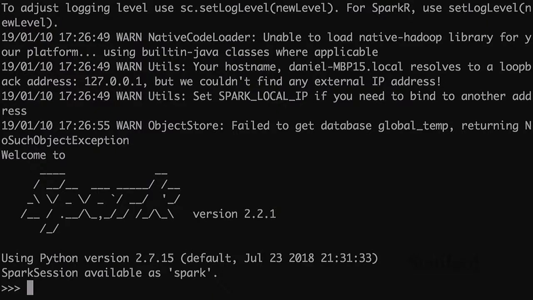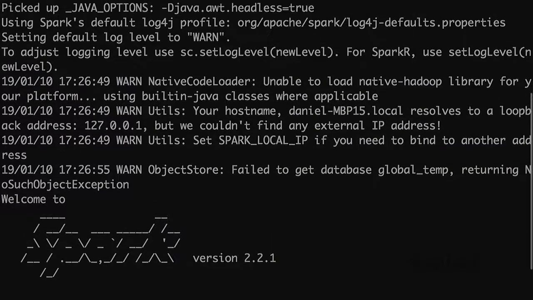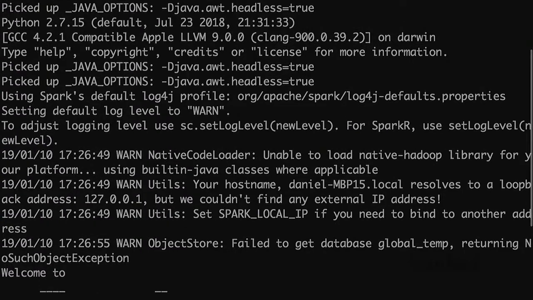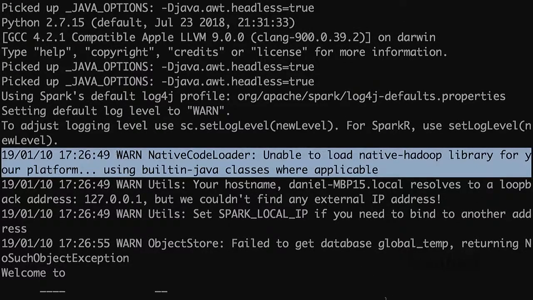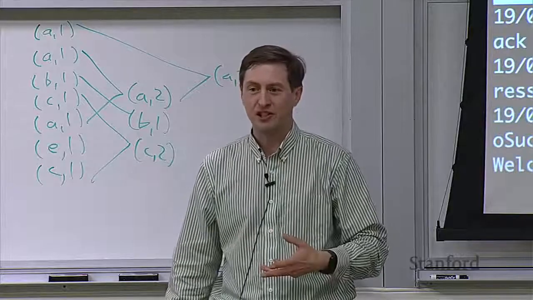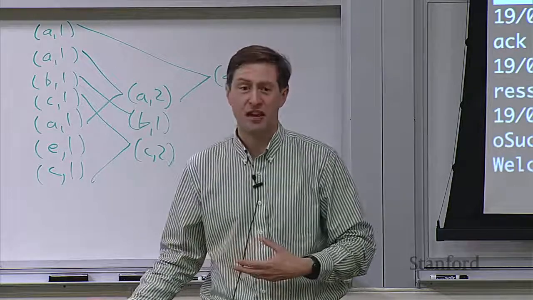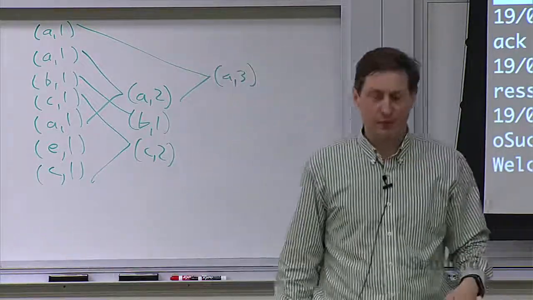I'll give you the same spiel I did in 246H, which is, first thing to notice is that Spark is super chatty. There are a lot of really ominous looking messages here. My favorite one is this one here: warn, native code loader, unable to load native library. Your first reaction is, oh God, it's broken. This means nothing, ignore it. What it means is that it was unable to load a native codec for some operations, so it'll use a Java version instead. So don't worry about it.